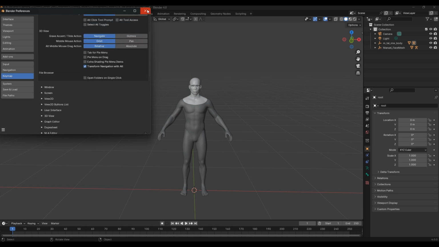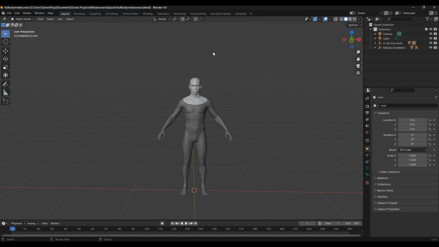And the next thing I want to talk about is once we're done with this, we're going to open up the launcher so we can download other files that we're going to import into our Unreal Engine project and into Blender.